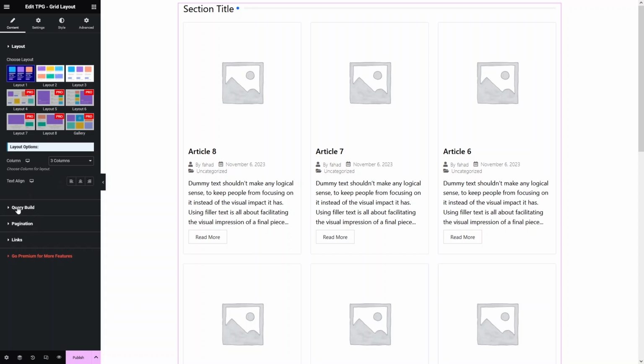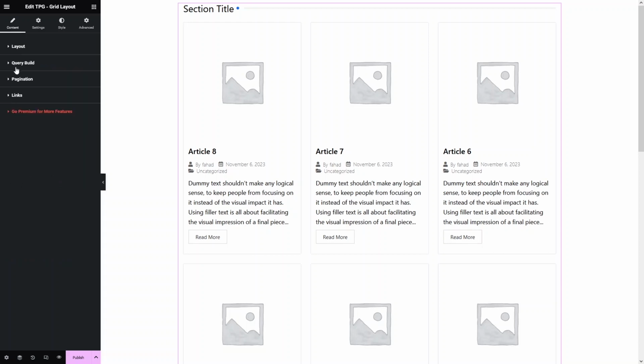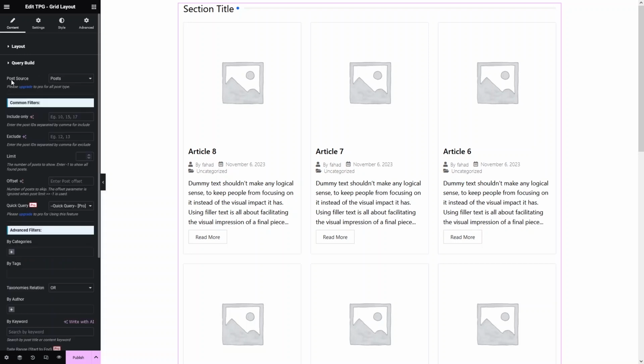After the layout, we have the query builder. In the query builder, you can see the first thing is the post source. The post source is actually the posts of our WordPress website. If I click here, you can see I can change the source from post to pages. It totally depends on you what you want to add here in the post grid, whether you want to add articles or your pages.